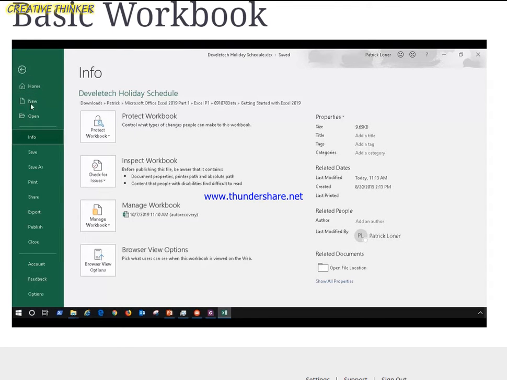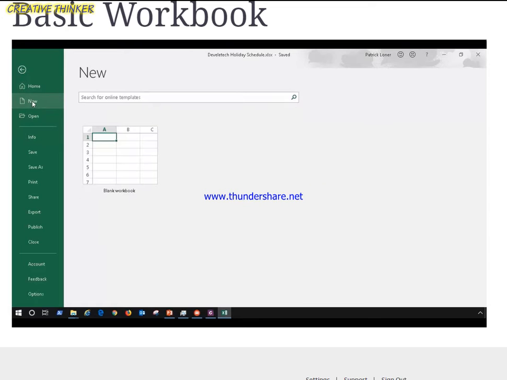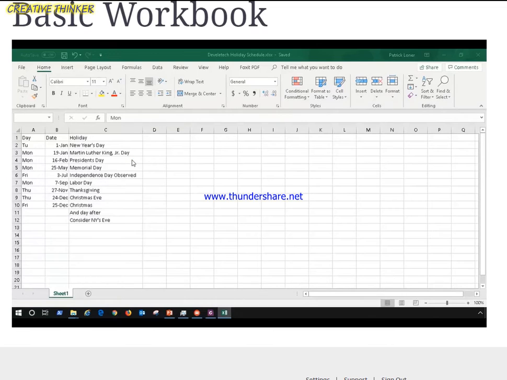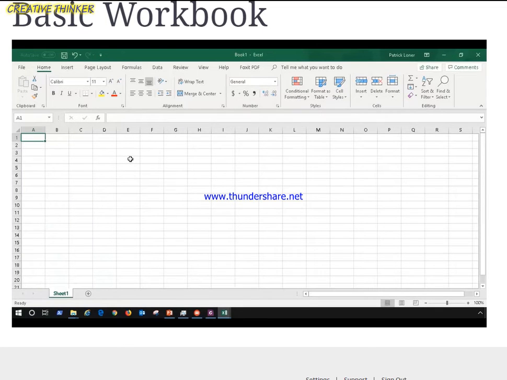So when we click File, we get the Backstage view, and then we're just going to select the New option here, and that's going to be a new blank workbook. All right, and if that's what we want to do as opposed to various templates, then we just select a blank workbook. It's just going to open up a completely new workbook. Notice it's identified as Book 1, and we have a single sheet in this workbook, and that's Sheet 1. So we're just going to go up and add some information.